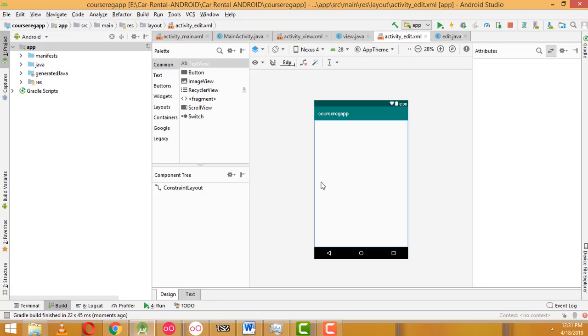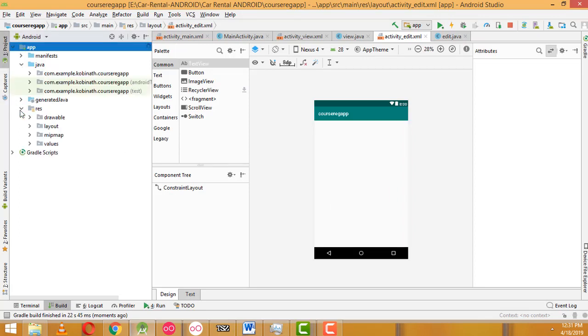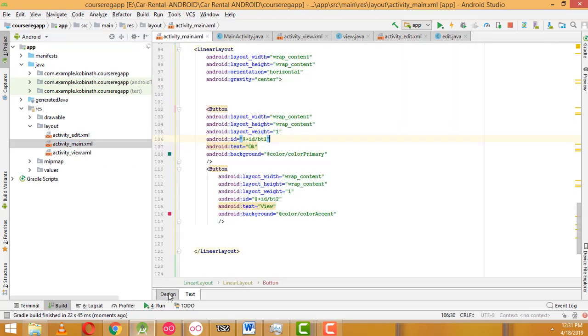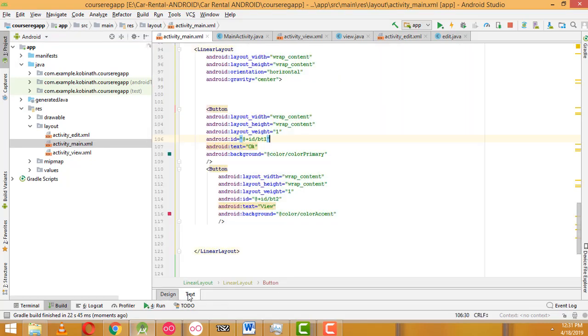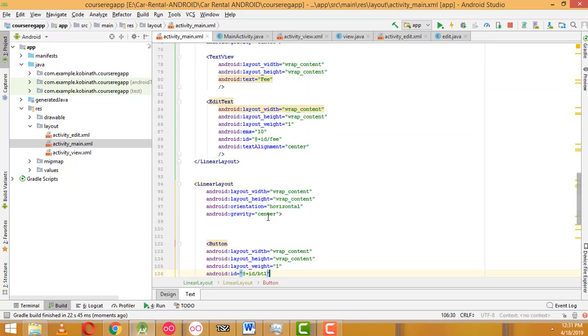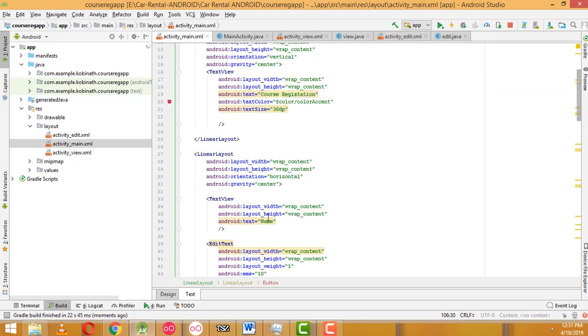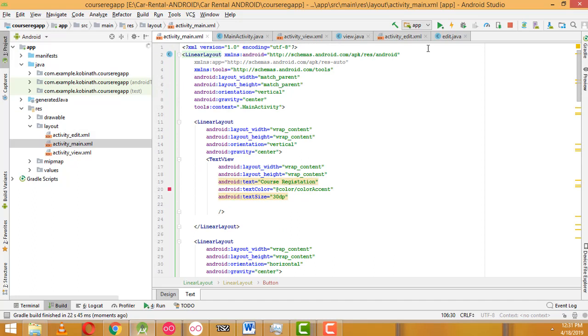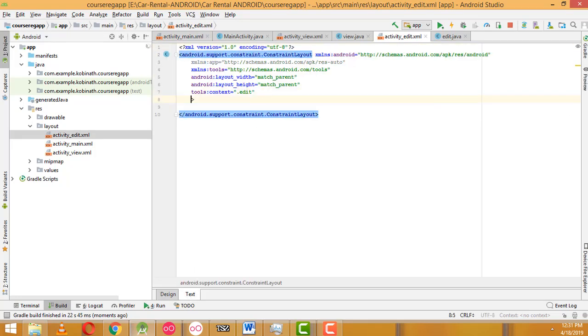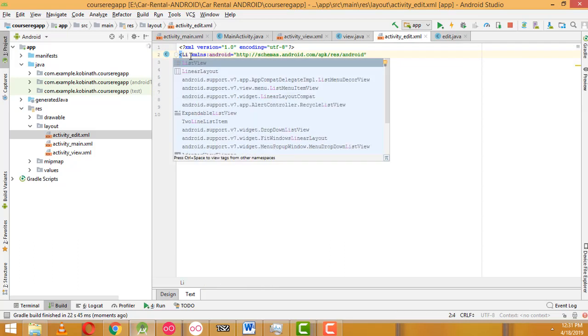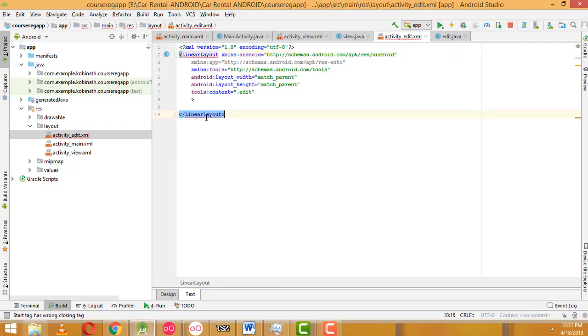Now what I'm going to do is create the same layout here. Which layout? This main layout, the same layout I'm going to create in this form also. So I need not create it again and again. I have created it already. First I'm going to go to the activity edit, and go to the text. I'm going to make this one a linear layout.